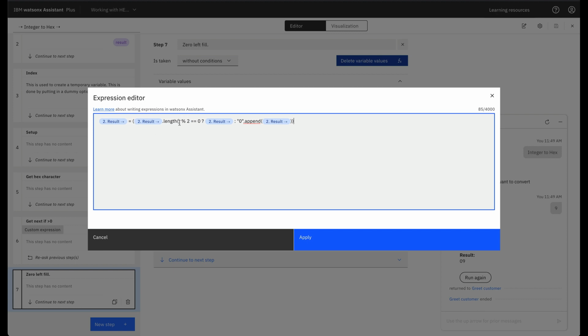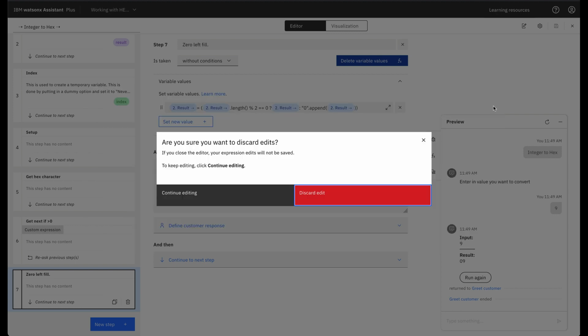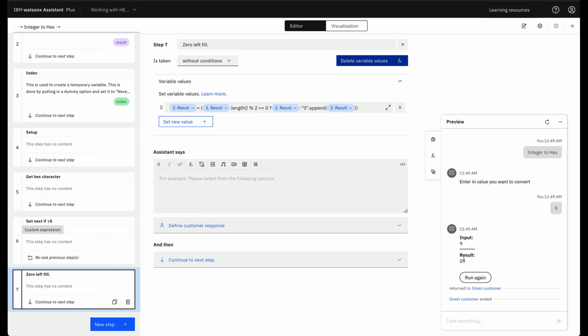if I divide the length of the binary, the hex result, sorry, not binary, by 2, the length, does it equal 0? So is it characters of 2? If it is, then I just give the result. If it's not, I add a 0 to the left side, and then modify the result. And that gives you this 0, 9 when you type in 9. Okay, and that's that one.